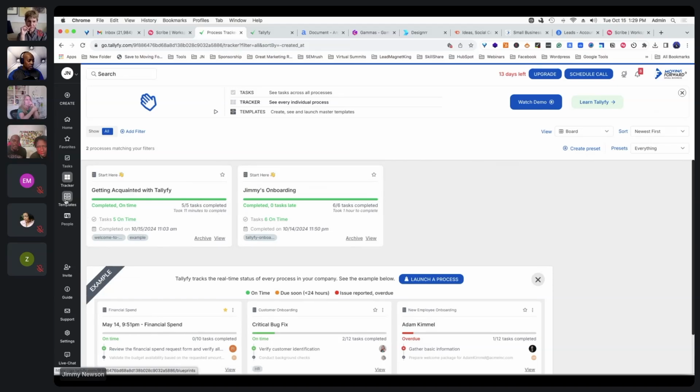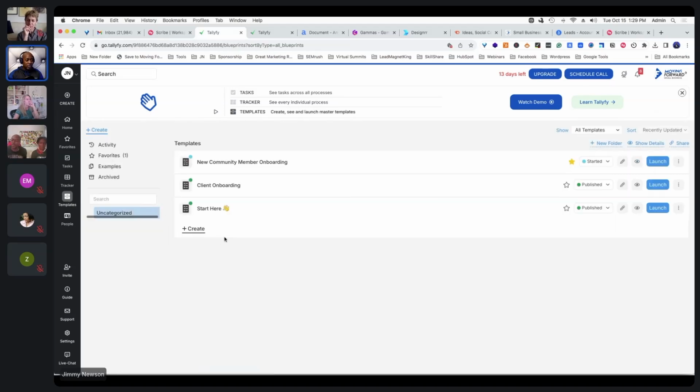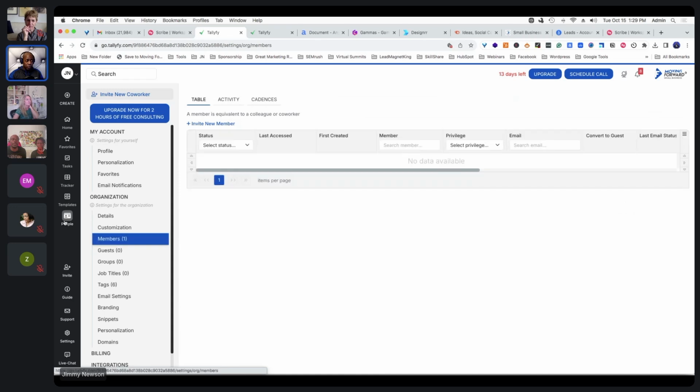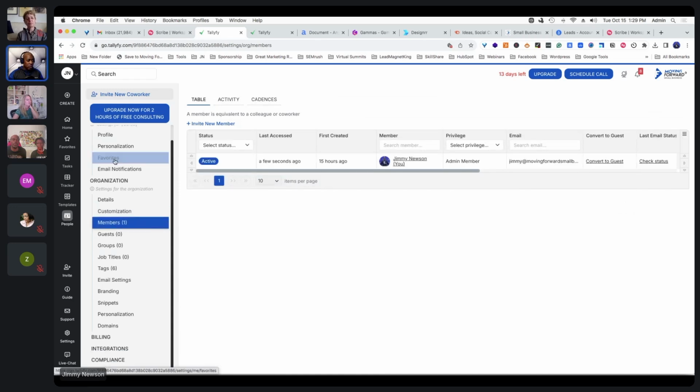Okay. Here's the template. So this is the meat. This is where it gets exciting. Okay. But I'm going to keep going before I start. Now, if you start adding people, here are the people. You can see their activities, the cadences. You can see all of this other stuff.